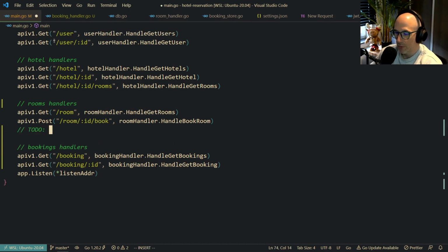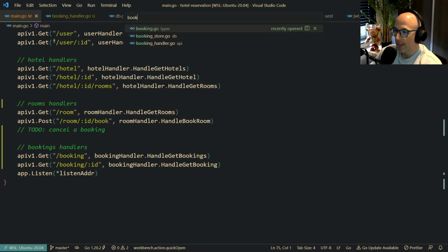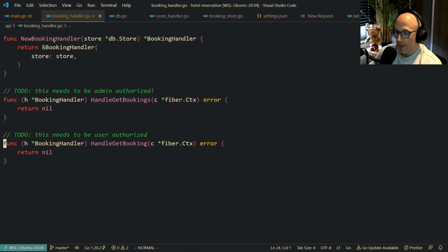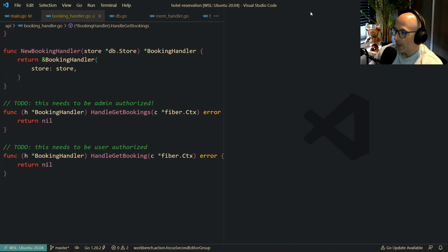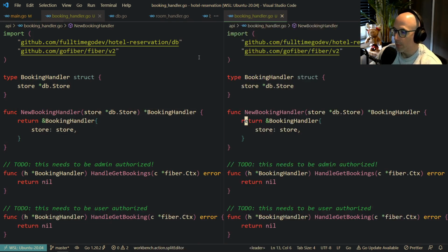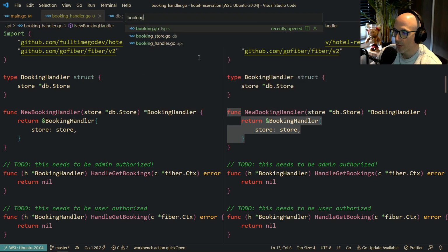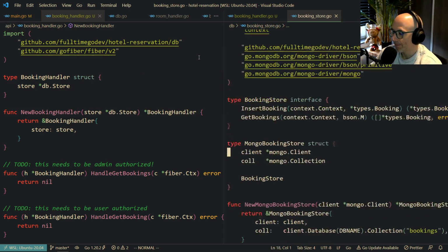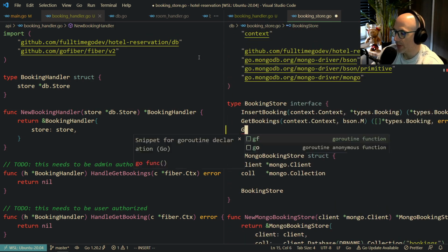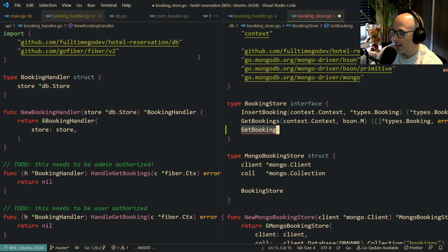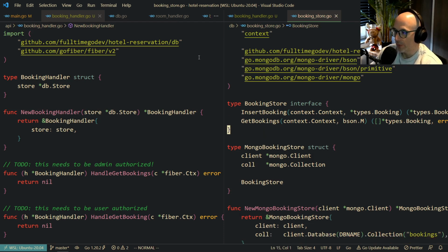Let's do these first before we cancel. I'm going to make a todo: cancel a booking. Maybe something came up and you need to cancel it, right? That's what we're going to do here. First of all, let's go to the booking handler. Let's go to booking store. And get bookings, we're going to say get booking. Let's first do get bookings, right? Let's do first things first.